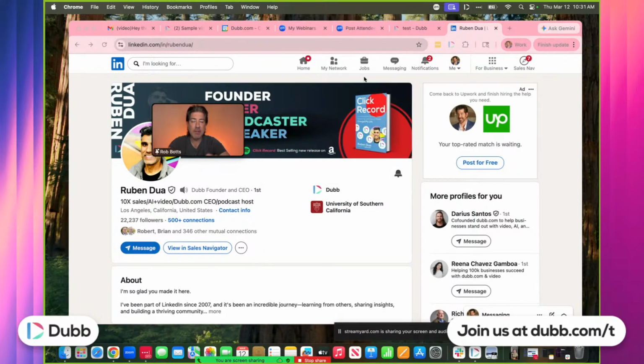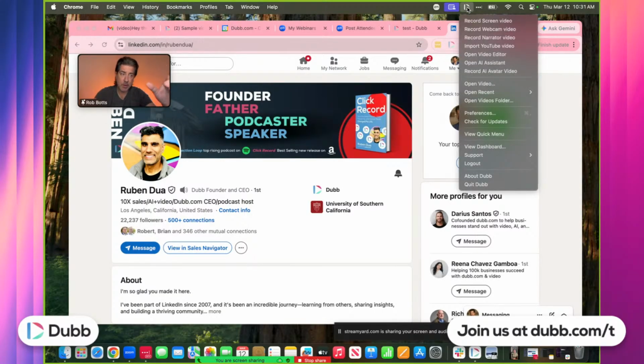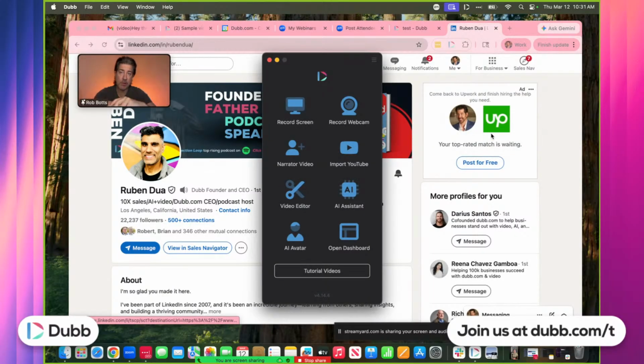Okay, so now the last screen recorder we're going to look at is the Dubb desktop app. So all you have to do is Google Dubb desktop app, download it from Mac or PC. When you do download it, you're going to have a little D symbol up here at the top if you're on a Mac, and it'll be on the bottom if you have a PC. You can see the little actions you can take right here. You can also click the View Quick menu. This will pop it up right in the middle of the screen in terms of your actions.